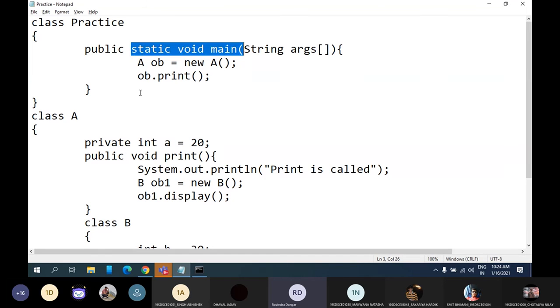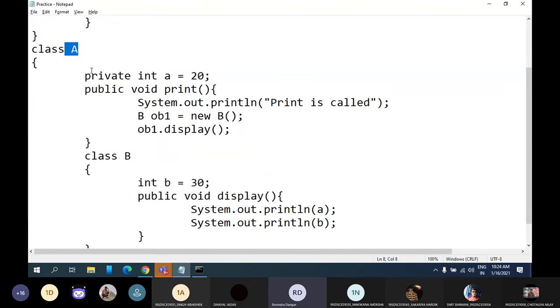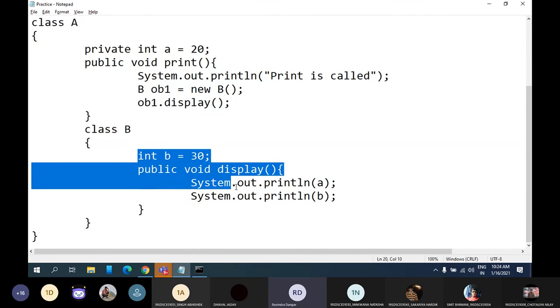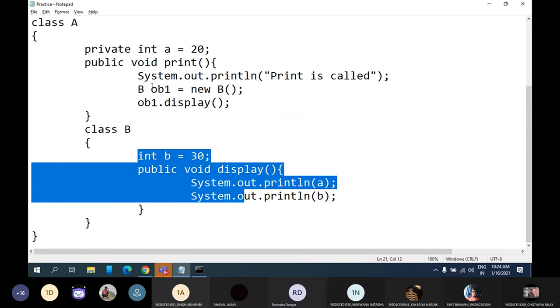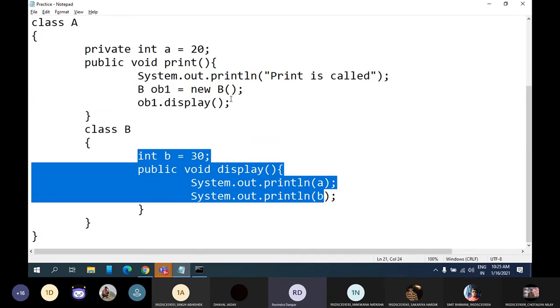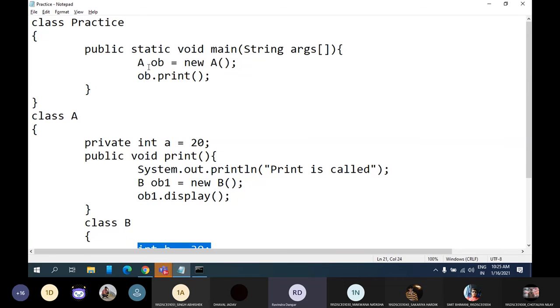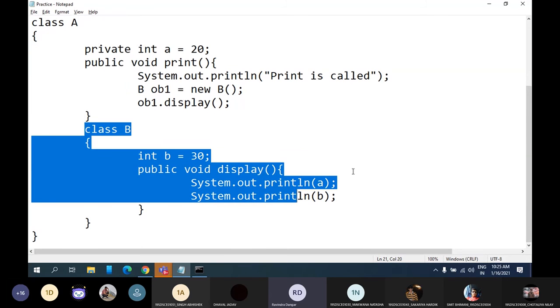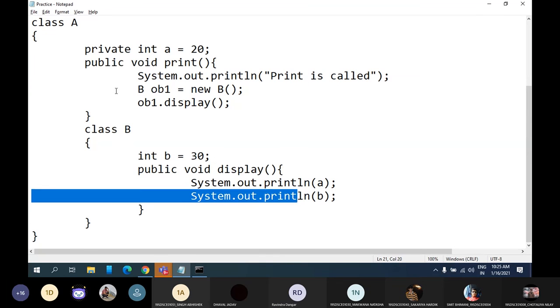See, this is the main method. This is class A. Inside that class, there are two properties. Inside the inner class also, there are two properties. And from the outer class, this is how I can access the properties of the inner class. Now we will see, other than the outer class, let's say from the practice class, if I want to access the properties of the nested class, then what should I do? That thing we are going to discuss now.